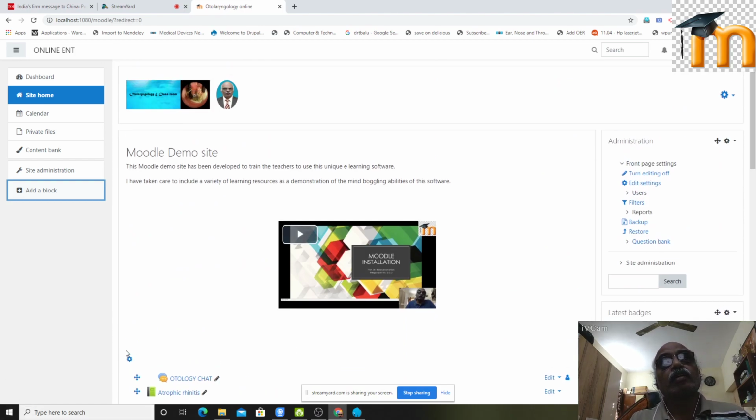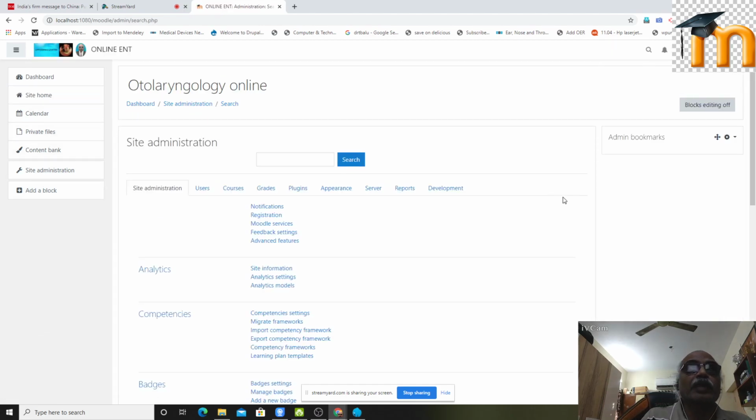Now the next thing, the most important thing we need to do is go to the site administration. The site administration is a place where the administrator takes control of the entire site and will be administering the site. So I've opened the site administration block.